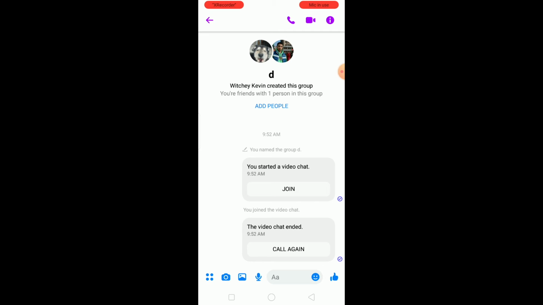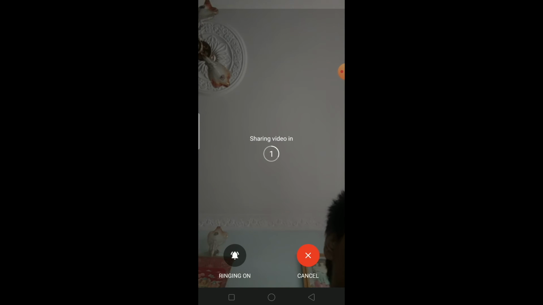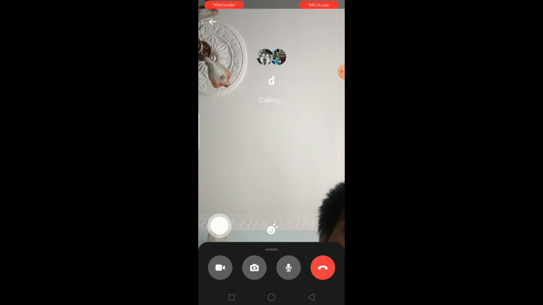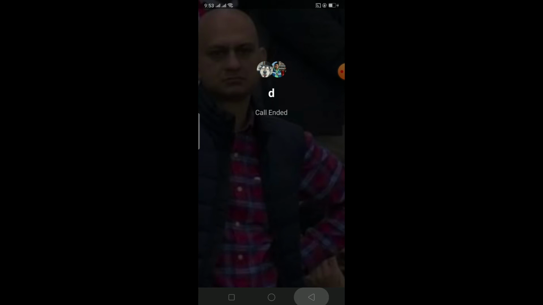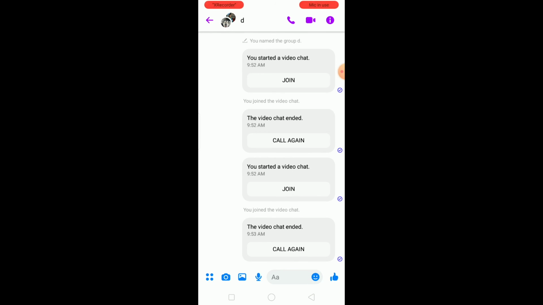So let me show you again how you can make it. Click on this button and wait for 3 seconds, and your group video call will be made. And if they pick up, they will join, and if they don't, they won't. So to stop it, you can click on this red button over here, click on it, and the group video call has been stopped. So that's basically it.